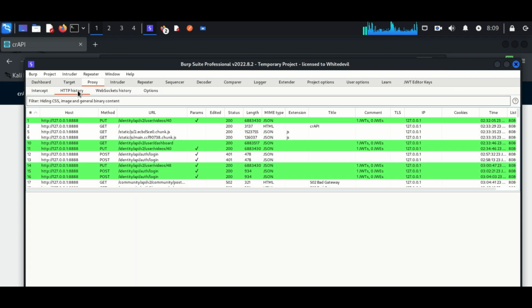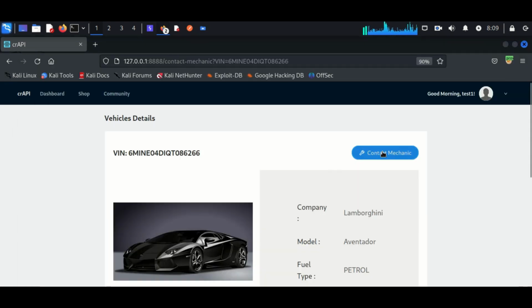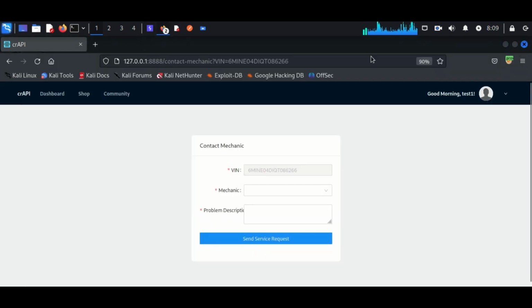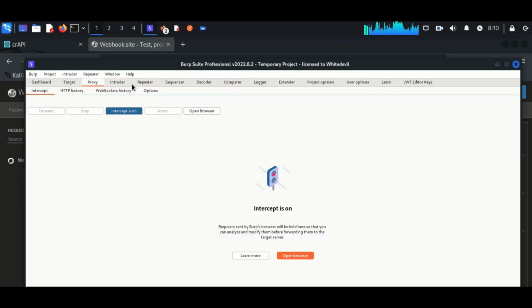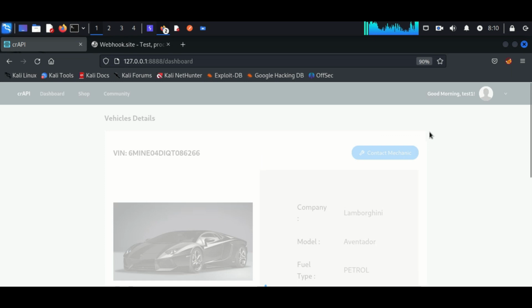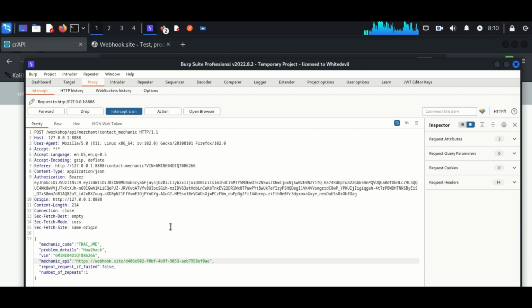Suppose you don't have Burp Collaborator or the professional version of Burp Suite, we can try it with another website. You can see here there is a website called webhook.site. Just copy this URL and we can enter it into the CrAPI application. You can see again here in this mechanic API field, I am entering the webhook URL address and I am forwarding it to the server again.